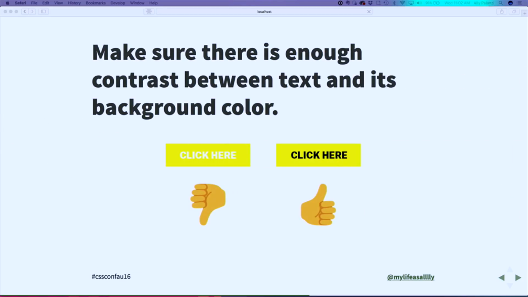So this is an important one. Make sure there's enough contrast between the text and its background color. There's tons of tools to help figure this out. You don't have to just guess. And there's standards for it.